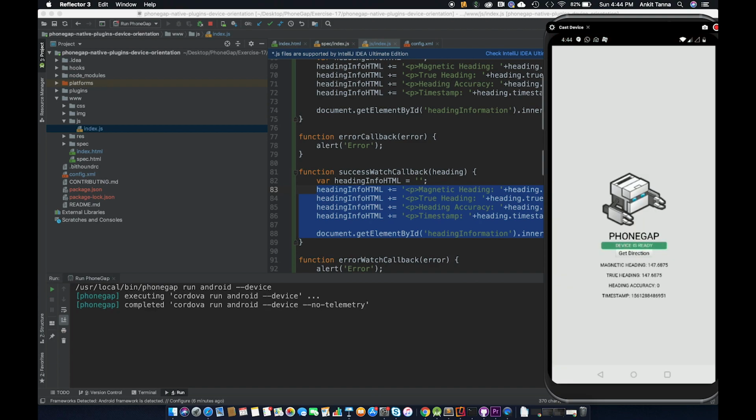So as you can see, the magnetic heading is changing quite frequently, and if I turn left or right, it changes quite drastically. If I keep it stagnant, I won't touch it, still it changes a bit because of motion and because of requesting the data constantly. And as you can see, the true heading and the magnetic heading are now constantly pointing at south, that is 190, 192. Now let us clear the watch.